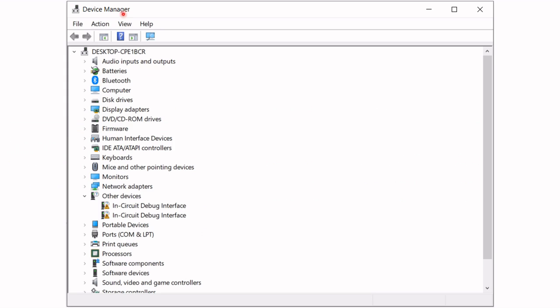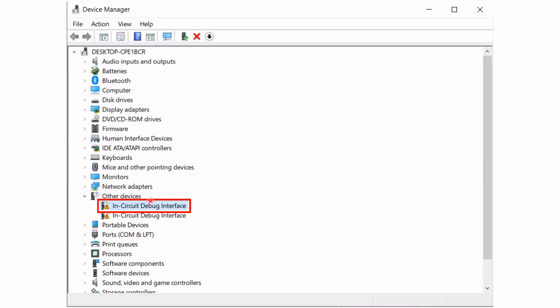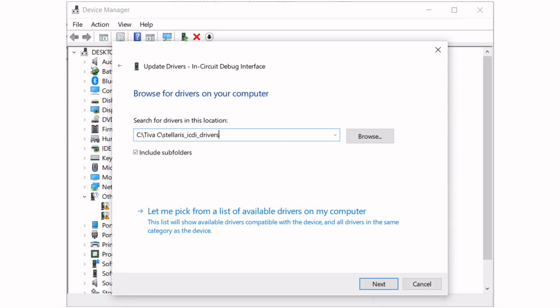Next, you need to open up the device manager and look for other devices. Take note, there are two options here, and both have a yellow triangle display. Basically, this is a warning that you need to update the drivers. So you select the first option, right-click, and then select Browse My Computer for Drivers.